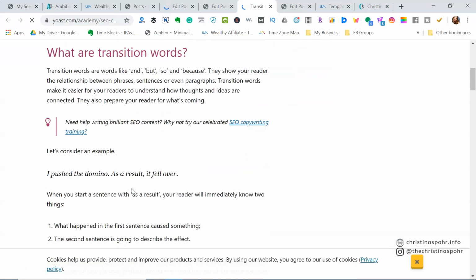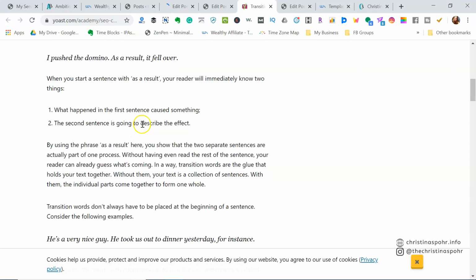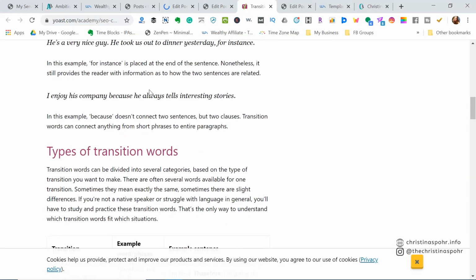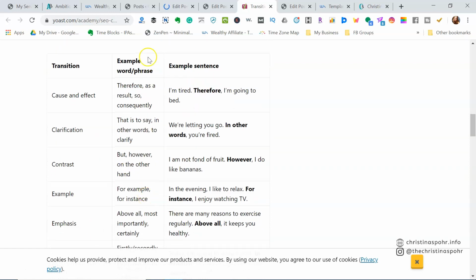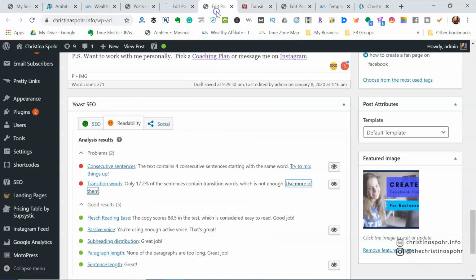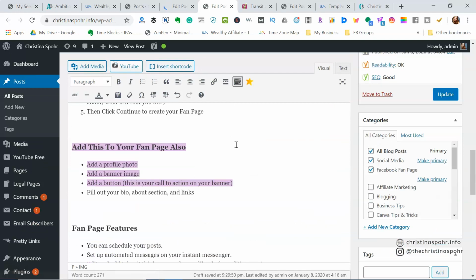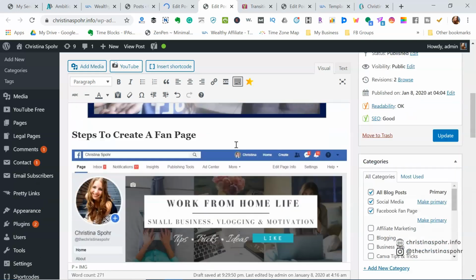Transition words. What are transition words? There we go. It actually explains to you what transition words are and some types of transition words that you could potentially be using, okay? Then here with the consecutive sentence, we'll highlight that because this is something that I can fix right now probably, and that's where it is. So you see it highlights it.